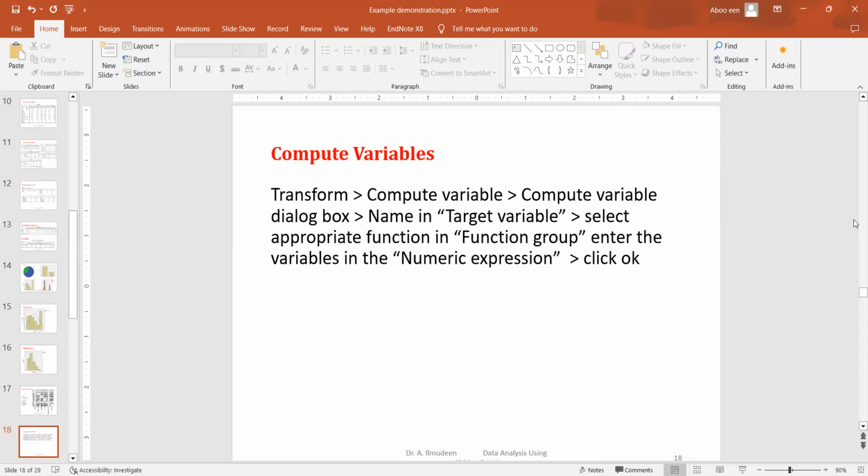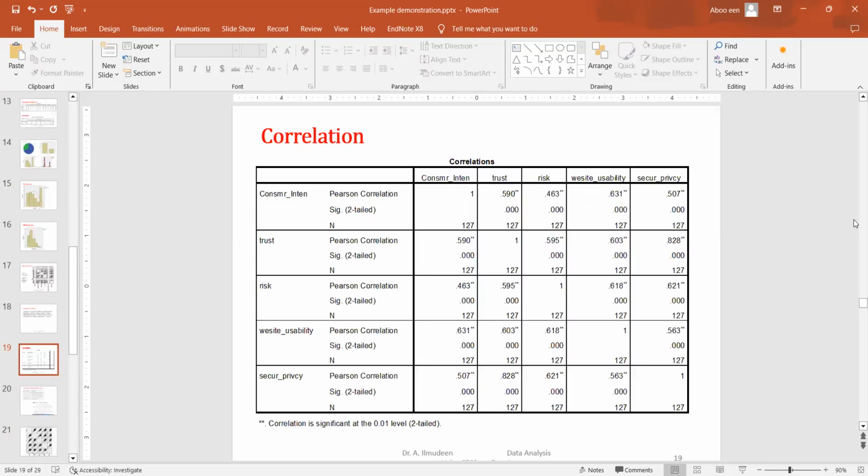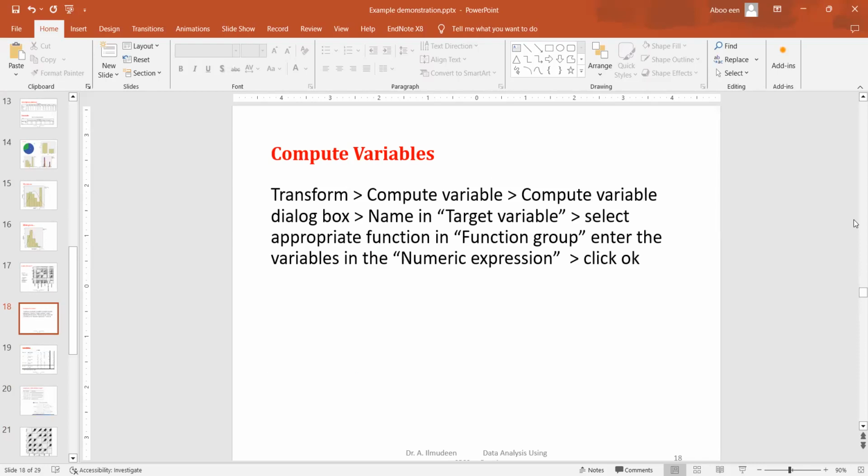Say for example, if a variable, positive trust, has 5 questions, then the summation of the responses to those 5 questions is converted into the variable trust. Actually, when you do this in a practical environment, you will understand better.